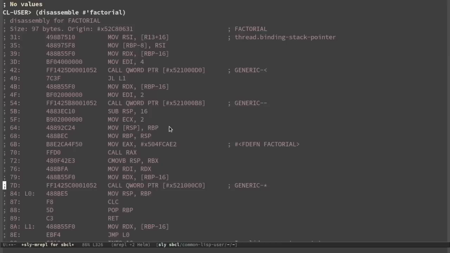Let's start with factorial. The code is quite difficult to read, but we can see a comment when the call to factorial happens. And we can see that it is using call. Call is the assembly instruction used to call functions.